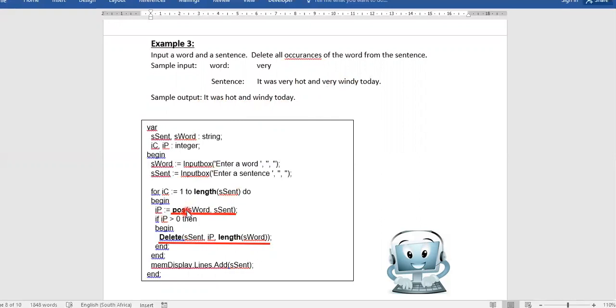So your position of the word in the sentence, as you're running, after the second time, you deleted 2 words. So when you look for it the third time, the position value will be 0. So you cannot delete from sentence from position 0 because the position starts at 1 and there's no value yet, 0. There's no word. So it's going to give you an error. So we need this if statement.